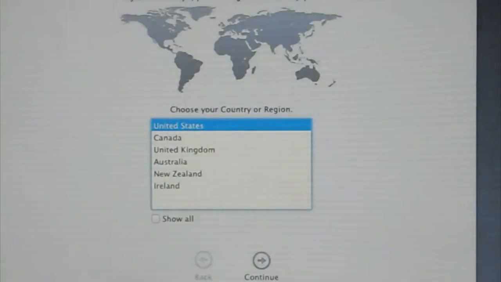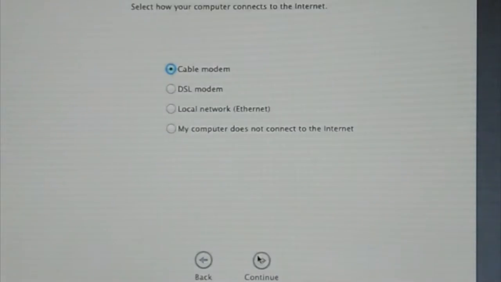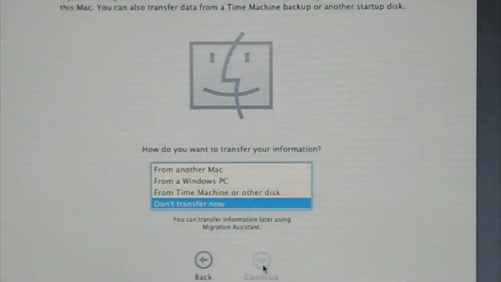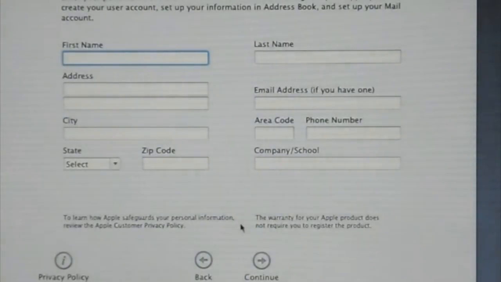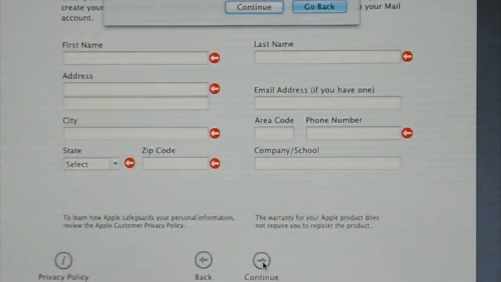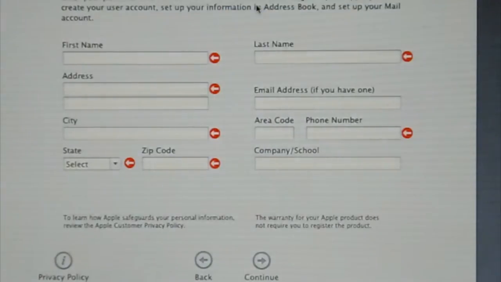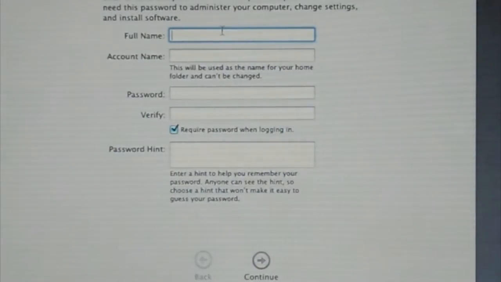Alright, let's go through all the gobbledygook. Now the next step is going to be much simpler than this. And this is where it gets interesting. I'm going to call this Test Lion.